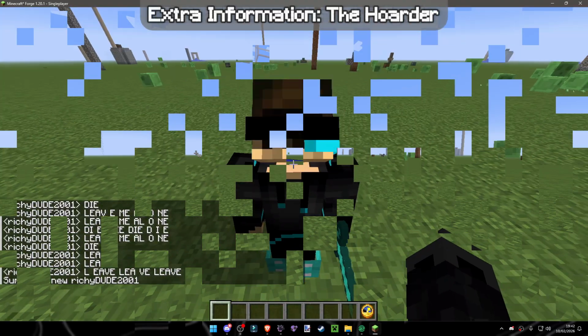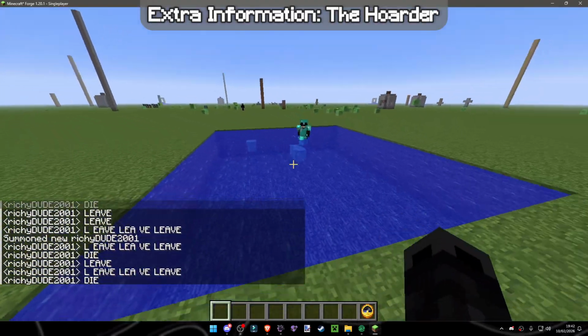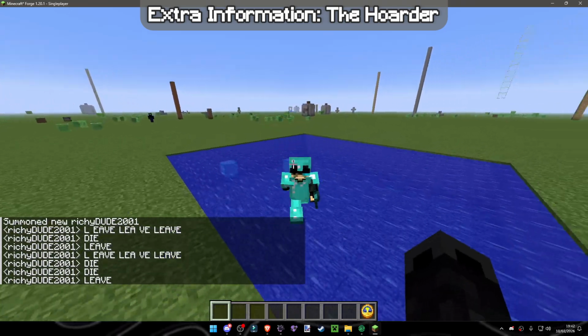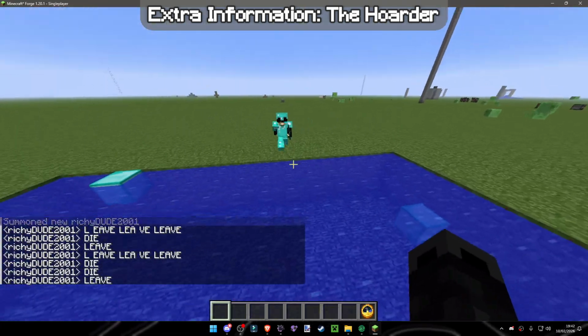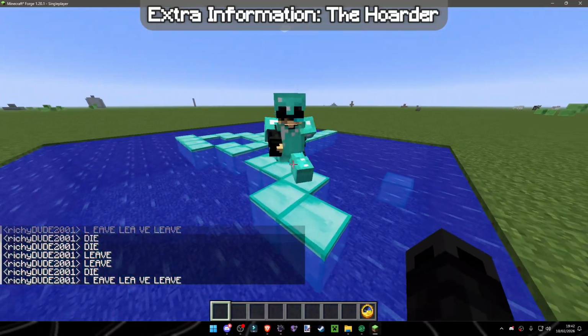The Hoarder will start to apply diamond armor before dashing towards the player, while displaying messages like leave, die, leave, leave, leave. If you lead the Hoarder to a body of water, he'll place down diamond blocks wherever he goes, so he's a quick way to farm diamonds.